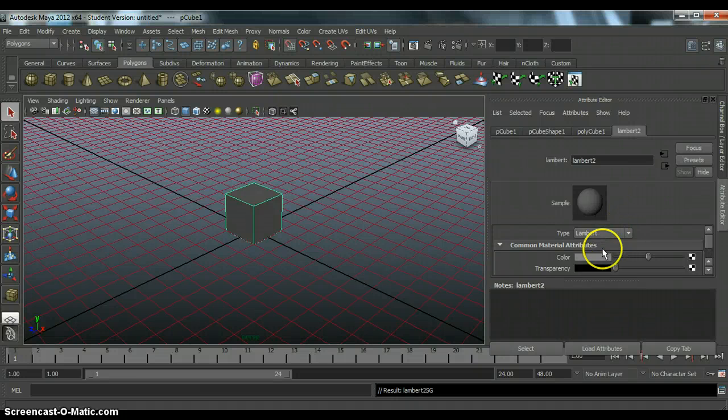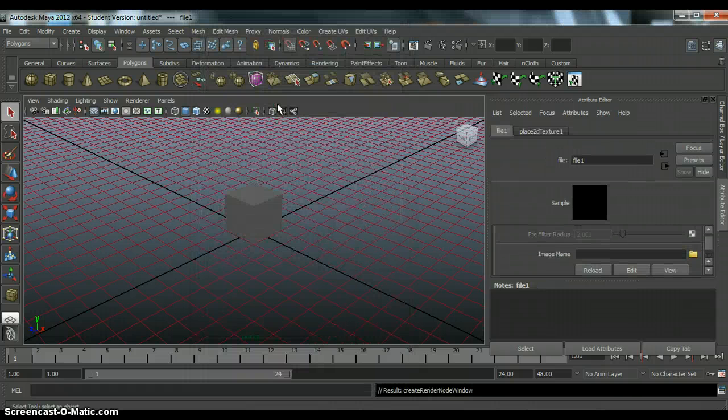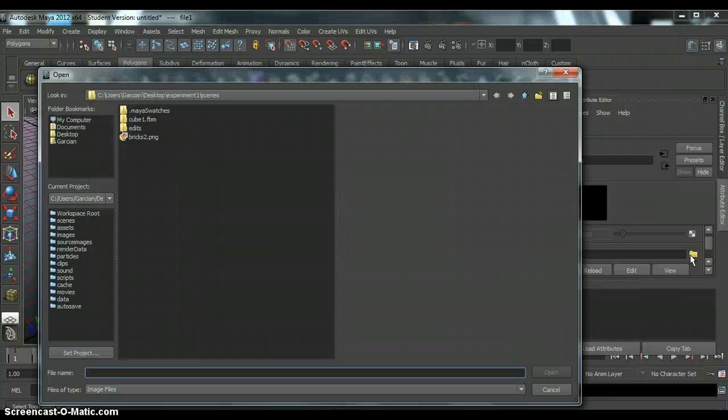Okay, let's go down to the color option. Hit this block right here and then scroll over to the file option in this window that just opened up. Click on it. Now scroll back to the attribute editor and we have more options available for the surface, and in fact this option right here allows us to apply an image. So let's open up the folder by clicking on it, and this will allow us to search our computer for any available images that we have.